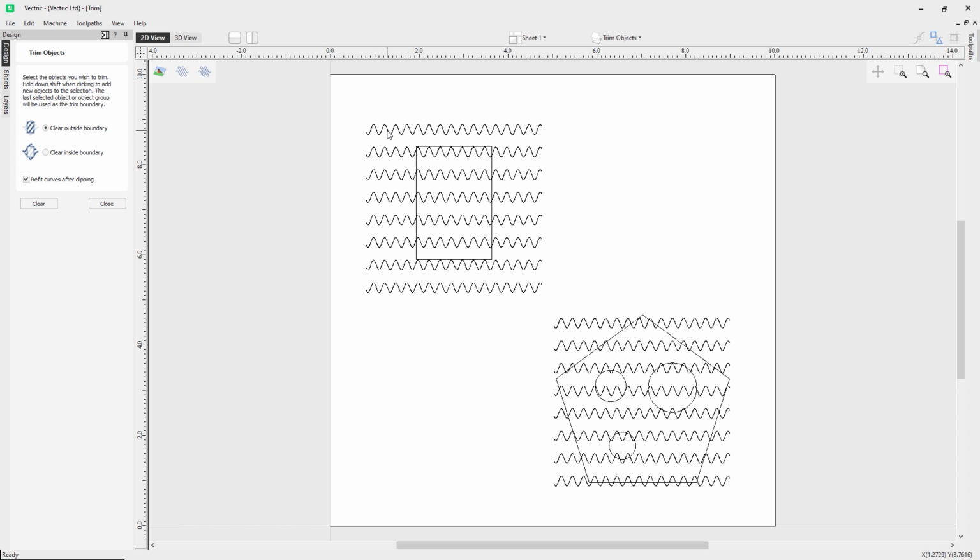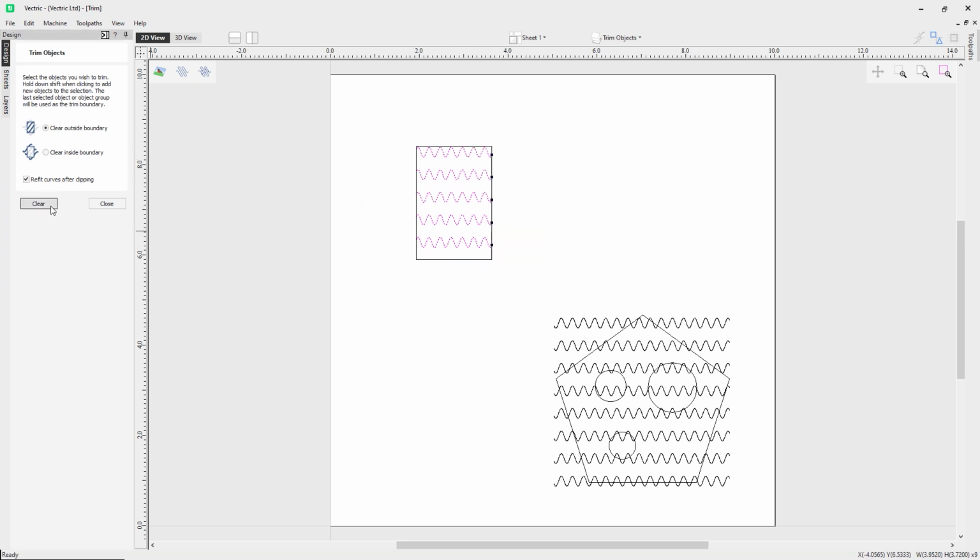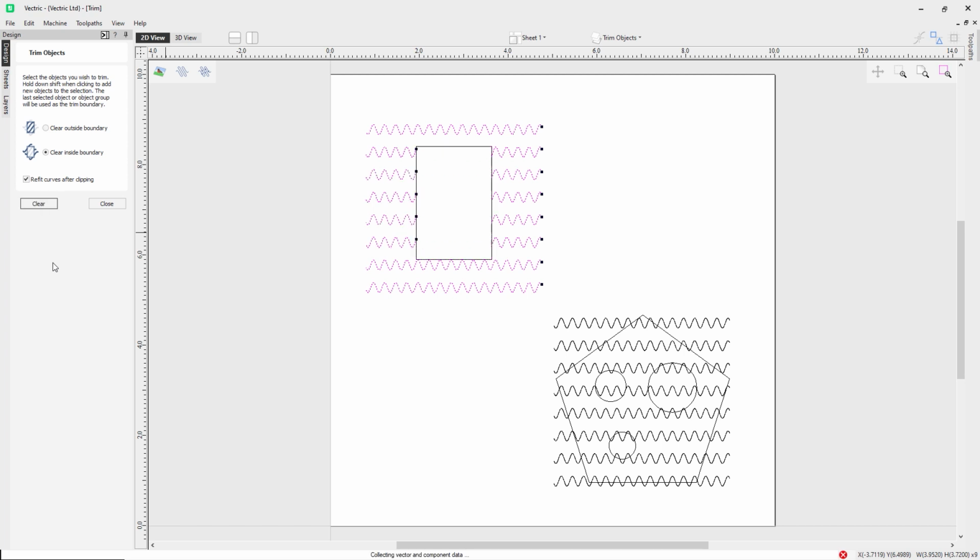So if I just hold shift while selecting my vectors that I want to trim away, I want to trim away anything outside of this boundary, this rectangular boundary. So what happens when I click clear? It clears away all of the vectors outside of the boundary which I selected. If I control Z that, let's have a look at what happens when I do clear inside boundary. You'll notice it only clears the vectors away, or trims away the vectors inside that boundary vector.